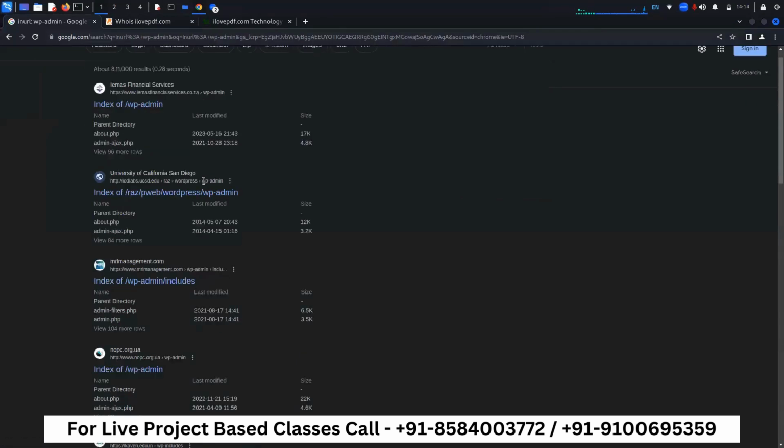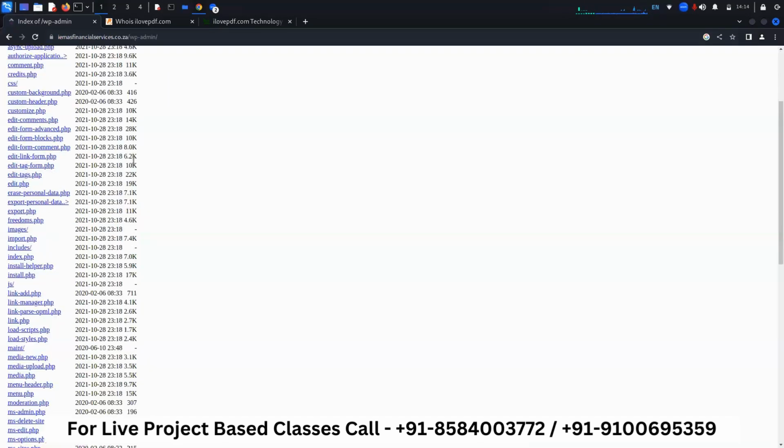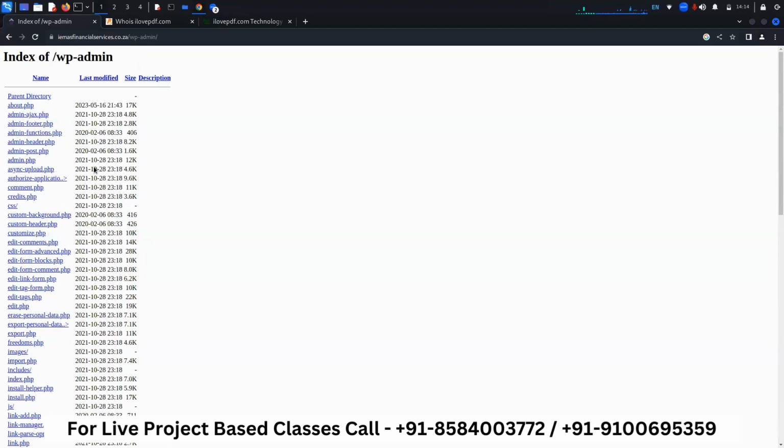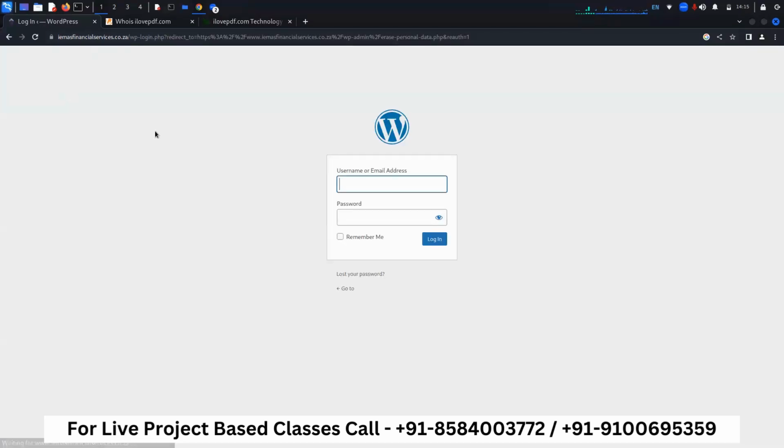See, these are all of the results that contain WP admin at the end of it. Let's just open one of them. See, we have a lot of data here. About.php, admin jacks, admin footer, admin header, export personal data. So that's very interesting. Erase personal data.php. These are all scripts that this particular page uses.